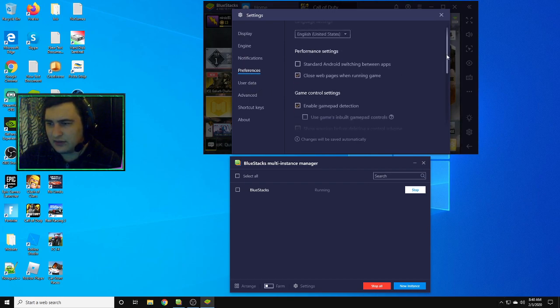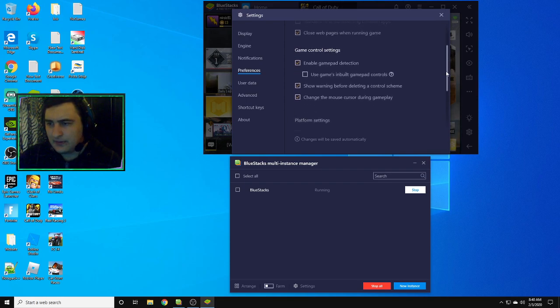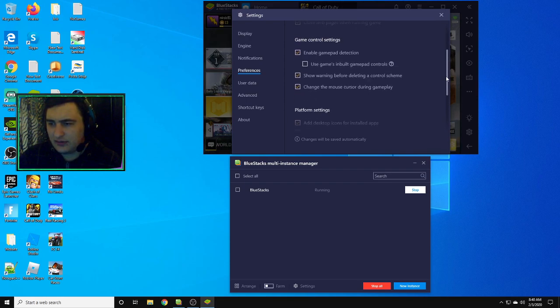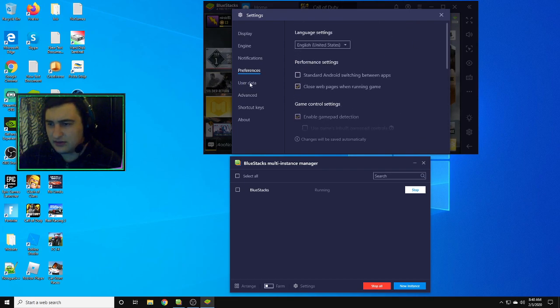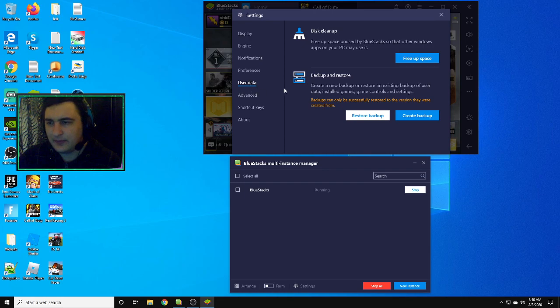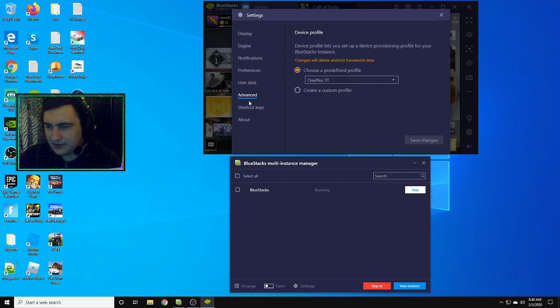Preferences, you have language, close web pages when running game. Alright, yeah, you can copy paste those. They're just default, I didn't change them. This cleanup, I don't use that, I'm not sure what that even means.